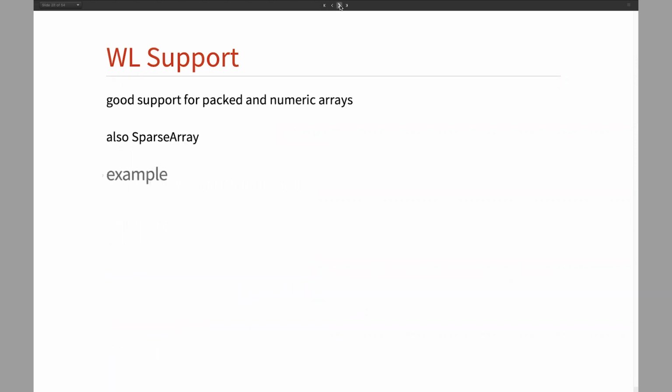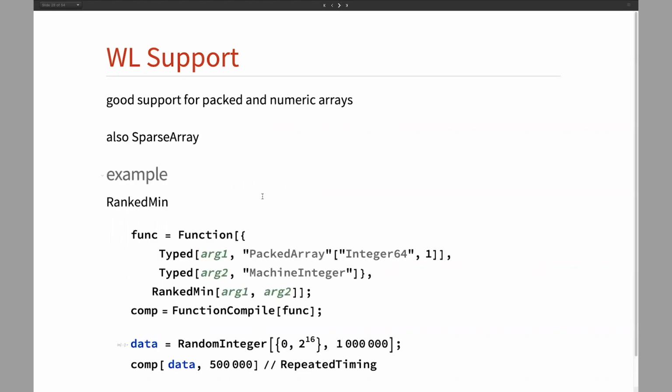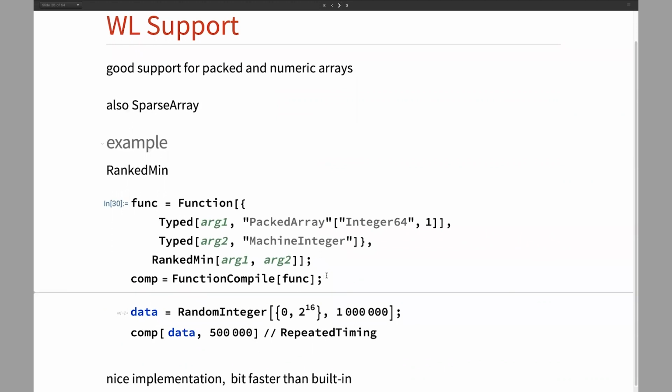So in terms of array support, we've got pretty good support for packed and numeric arrays and also sparse arrays. Here's a new thing that we added in 13.2. We're adding support for functions. So it's still compiling. This is ranked min. And actually we have quite good support. It does take a little bit of time to compile, which hopefully will come back quite soon.